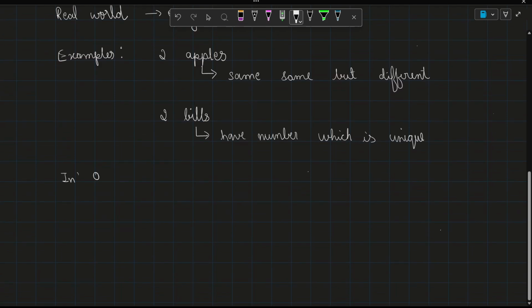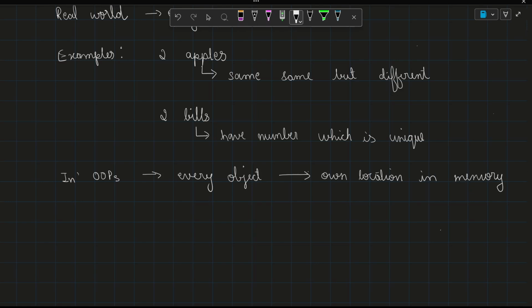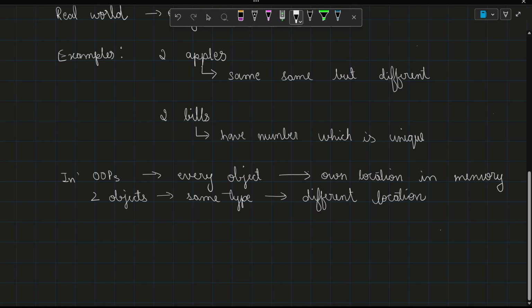In object-oriented programming, each object has its own location in the computer's memory. Thus, two objects, even though they may be of the same type, have their own distinct memory locations. The address for an object provides a way of distinguishing one object from another, because no two objects can occupy the same location in memory.